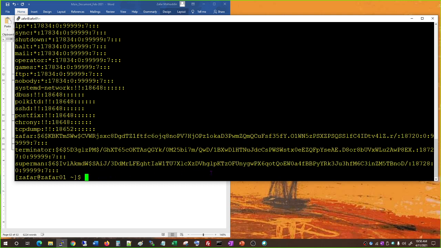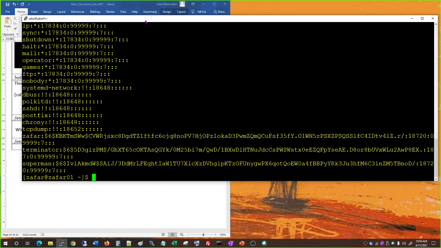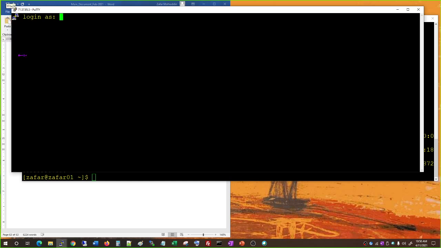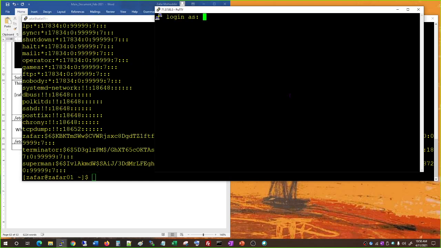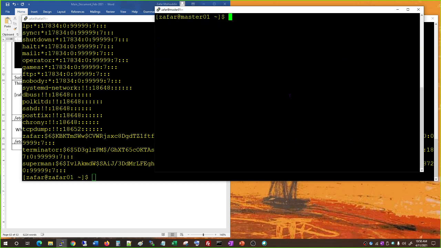So go ahead and open another session. In PuTTY, right click on the top and click duplicate session. Log in as normal. So when you log in here, you're going to come into the master here. Now this time around, I'm going to connect to my other server, Zafar 2. Everybody go ahead and do that while I'm doing this.